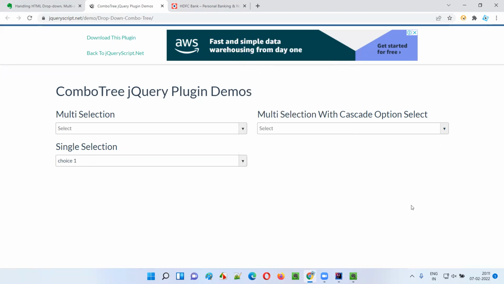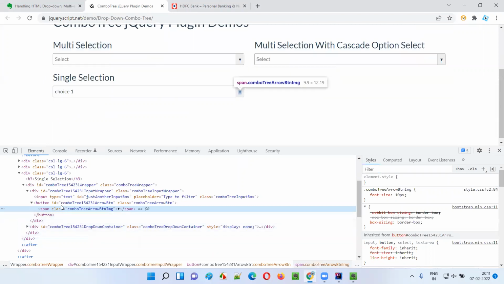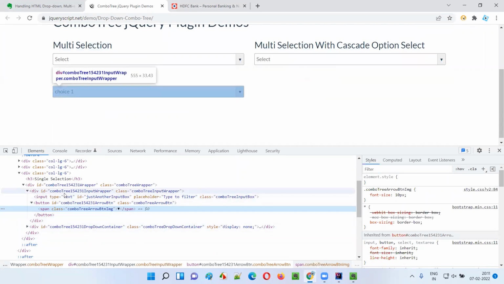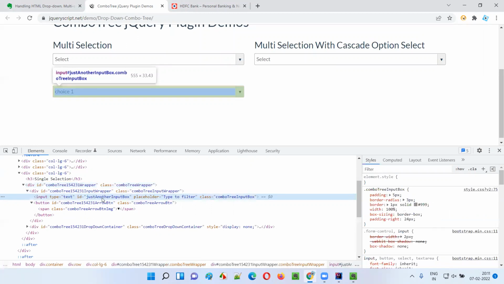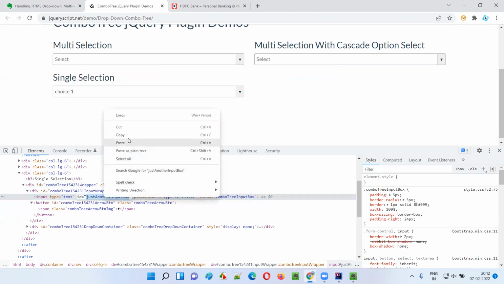So let me inspect this single selection drop down field, and as you can see here, there is some ID here, right? This is the top ID, I guess. And under that, this ID is there. There's some input, just another input box ID is there. So I think we can go with this one. We can inspect this input. I think this is enough. I'll copy this, guys. Let's try what will happen.